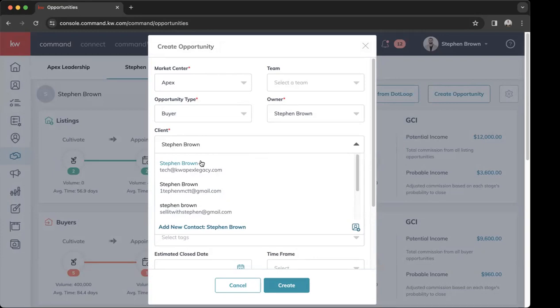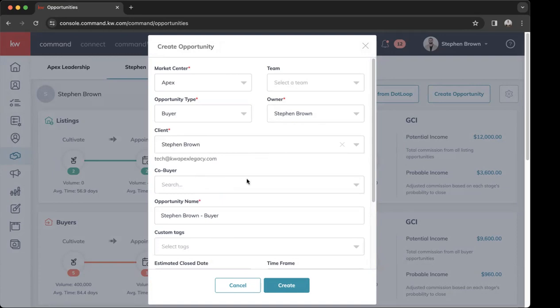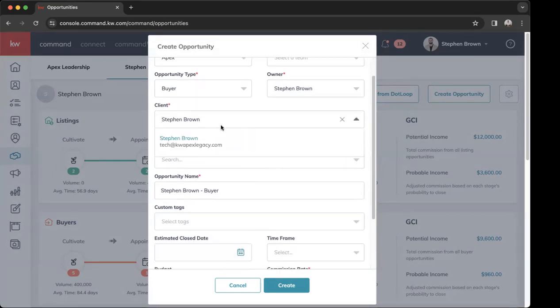If you already have their information in Command, you'll see that populate here. So let's just say I'm going to use this one, and I already have an email. If you don't have that contact already added, you can just add them now.